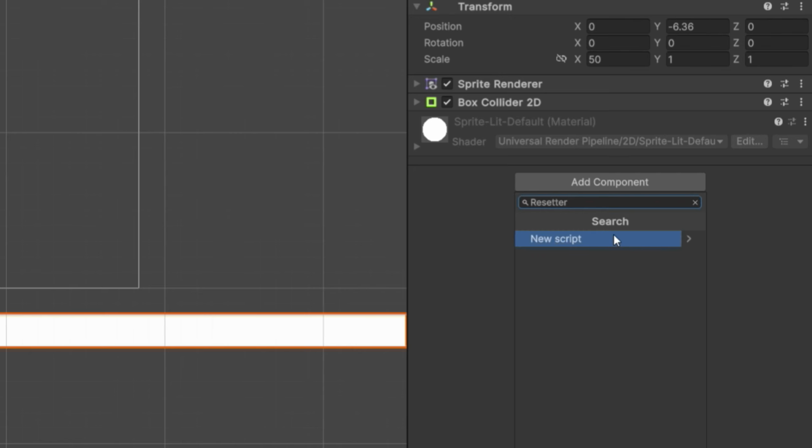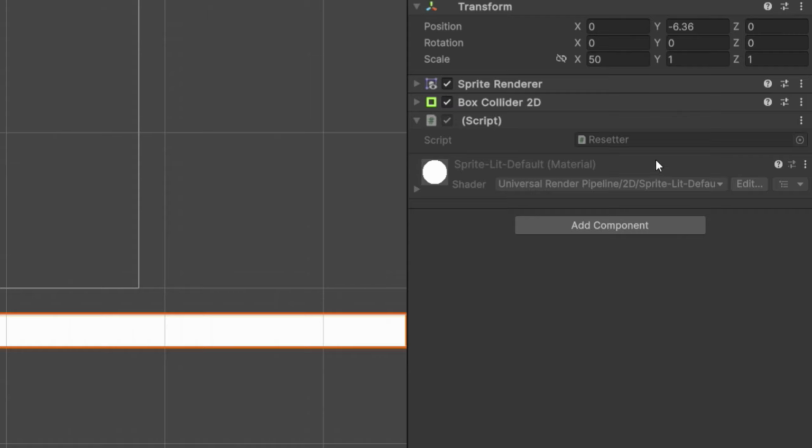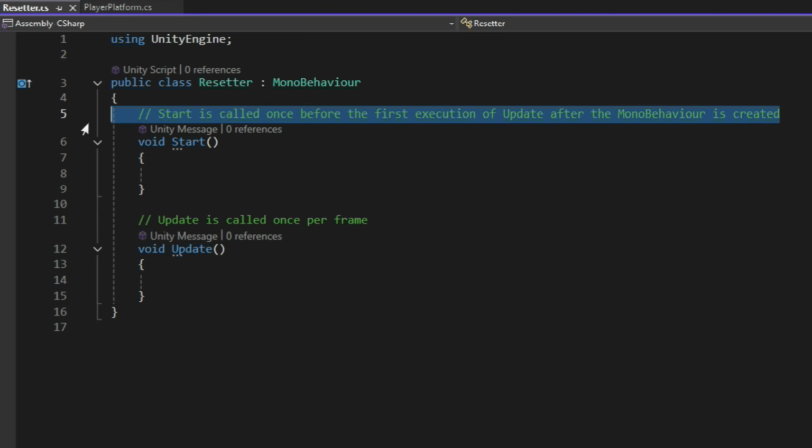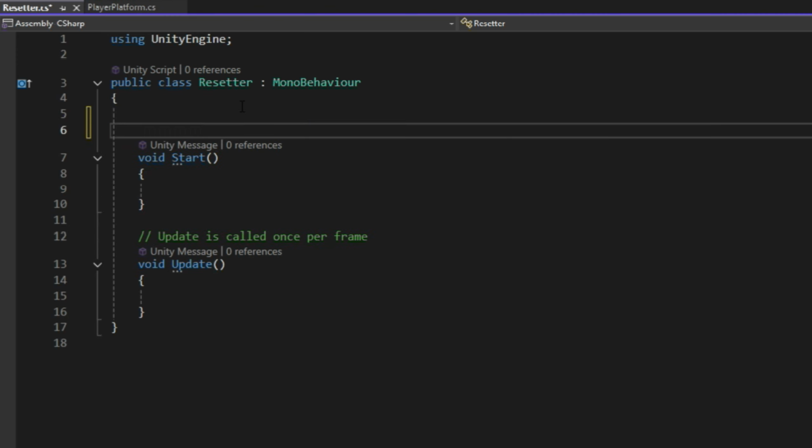Hit enter, enter again, and open up your resetter script by double clicking on it. Now with our resetter script open, let's go ahead and clean this up. Don't need this comment here, it's unnecessary.